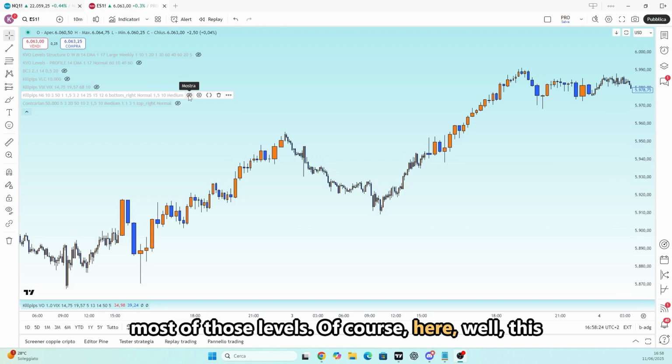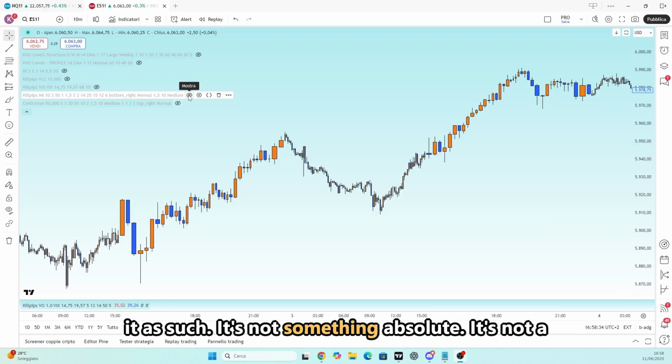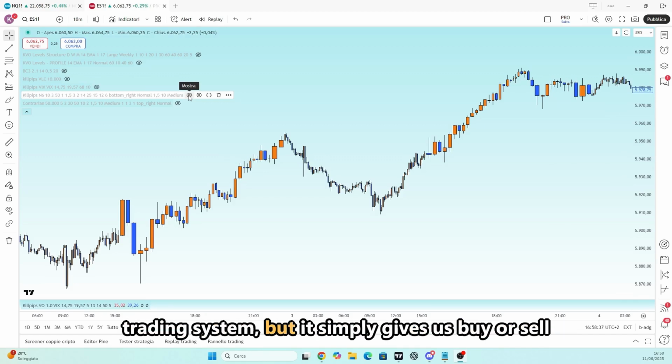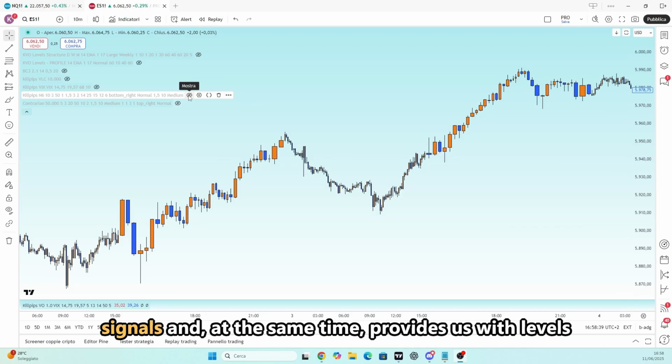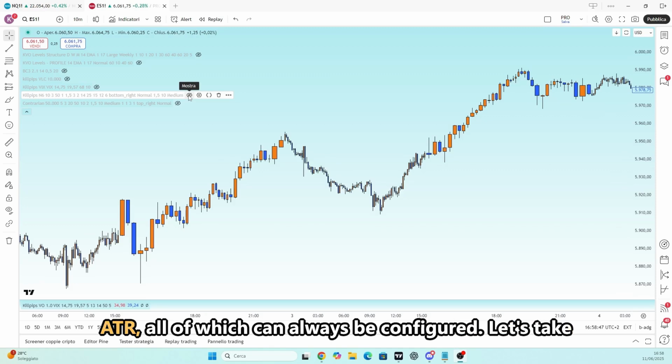Of course, this is an indicator, so we have to treat it as such. It's not something absolute. It's not a trading system, but it simply gives us buy or sell signals and, at the same time, provides us with levels where we can set the stop and targets based on the ATR, all of which can always be configured. Let's take a look at it.